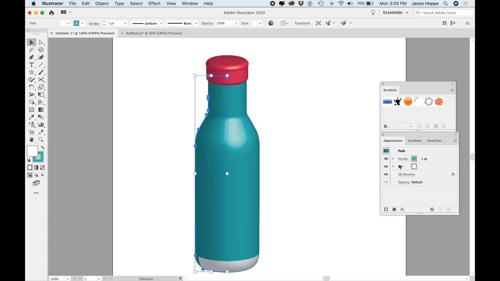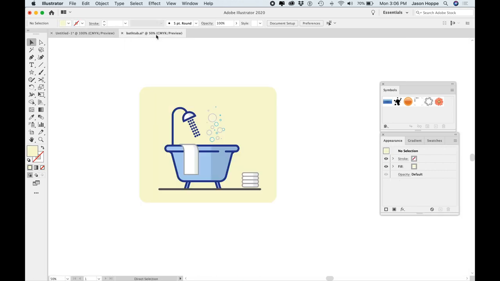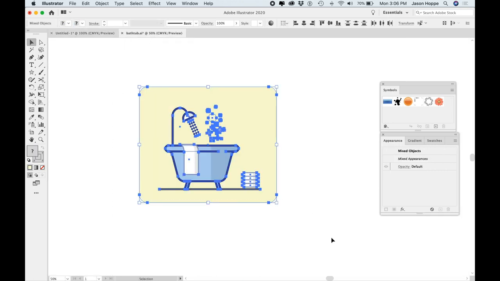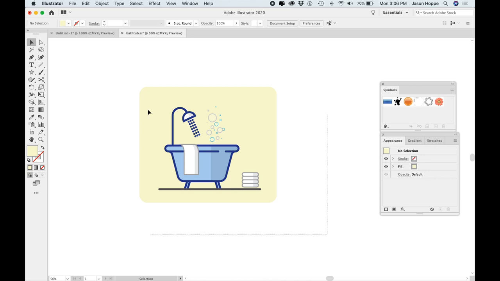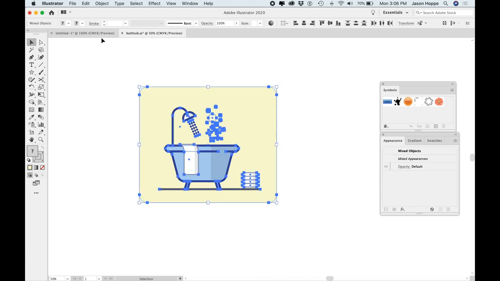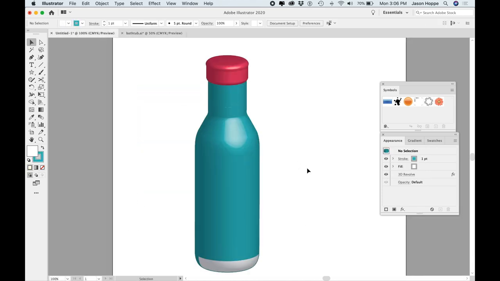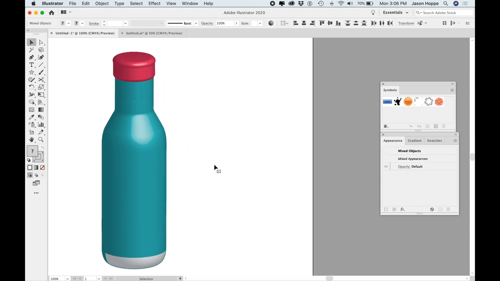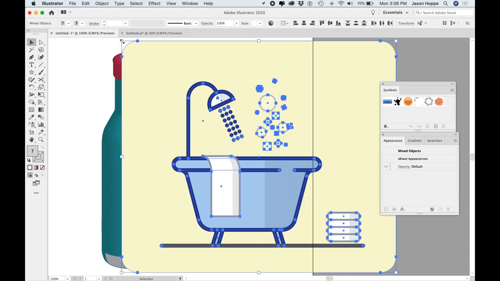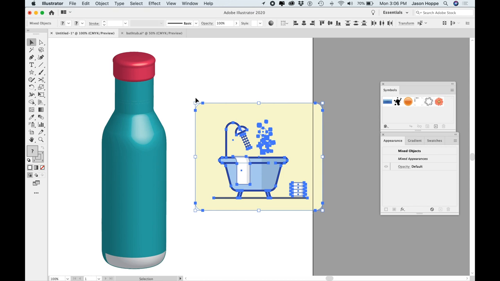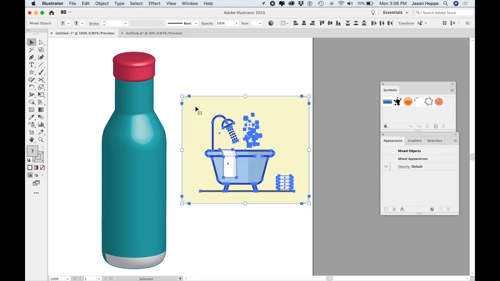Now I'm going to select the bottle. I'm going to go into my Appearance panel, and I would like to map some artwork to this bottle. But in order to be able to map artwork to a bottle, there is a very specific mode that we have to be in order for this to work. So here, I've created this Illustrator file, and I'm going to select this entire Illustrator file. I'm going to come in, and I'm going to paste it into my existing Illustrator file here. I can scale it down if necessary, don't have to, but I'm going to put it in here for now.